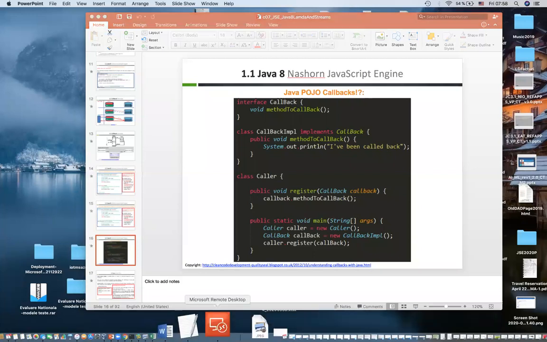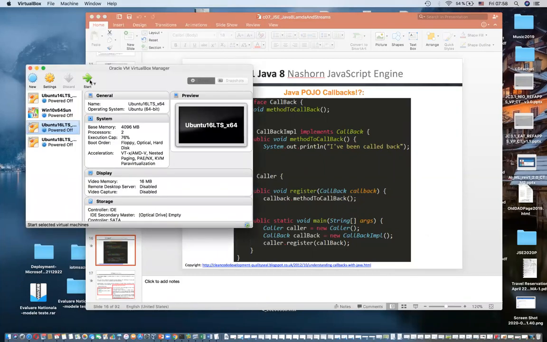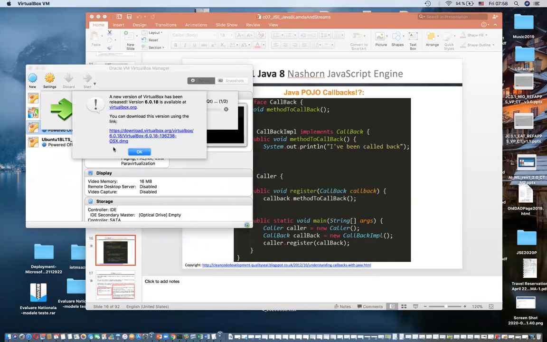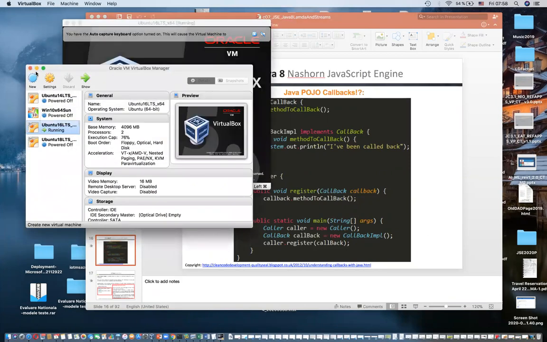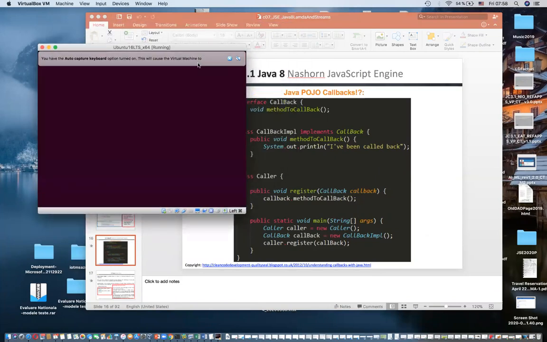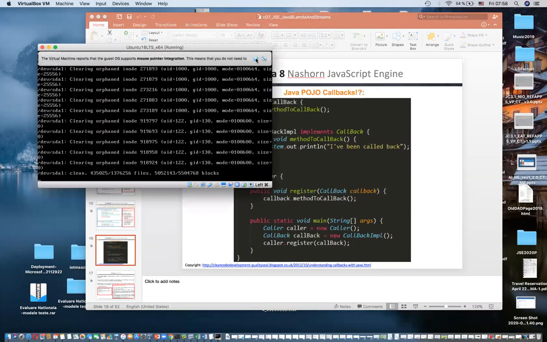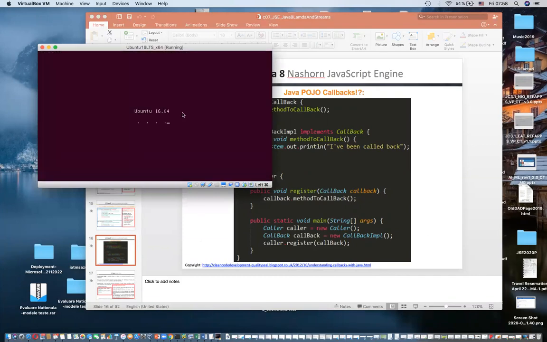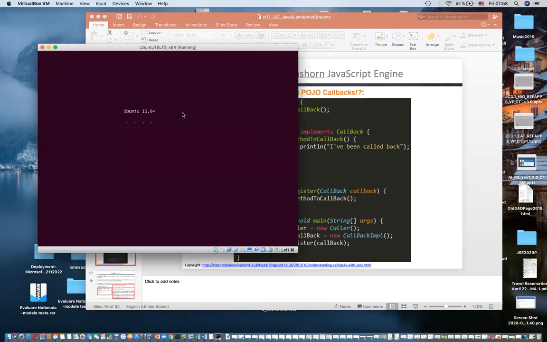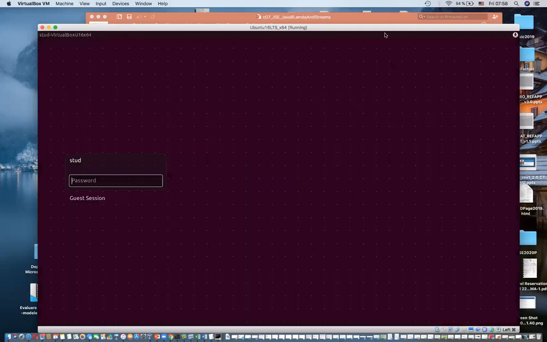So I'm going to start the virtual machine of Linux. Just give me a few seconds. Okay, and let me show you what it is about right now.